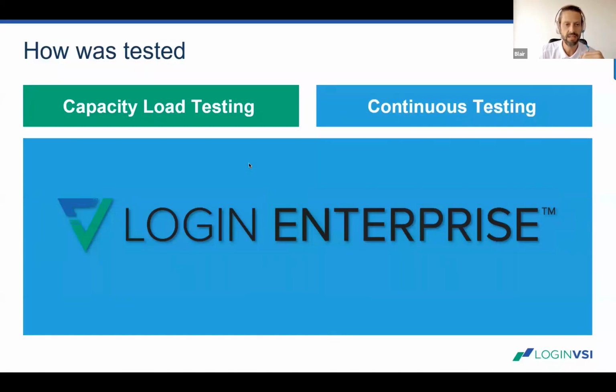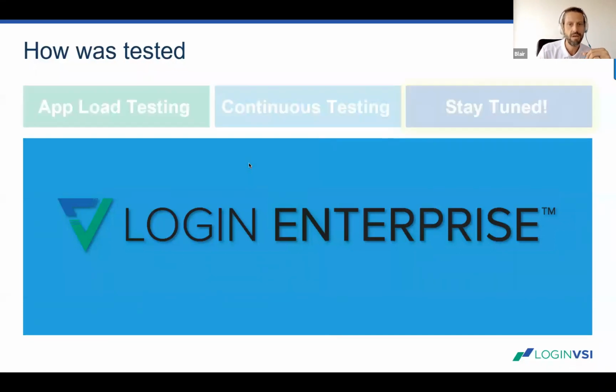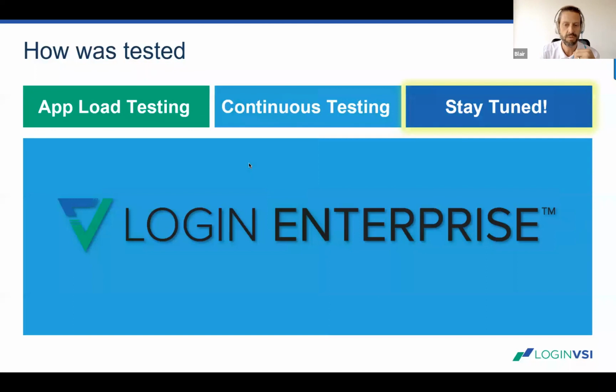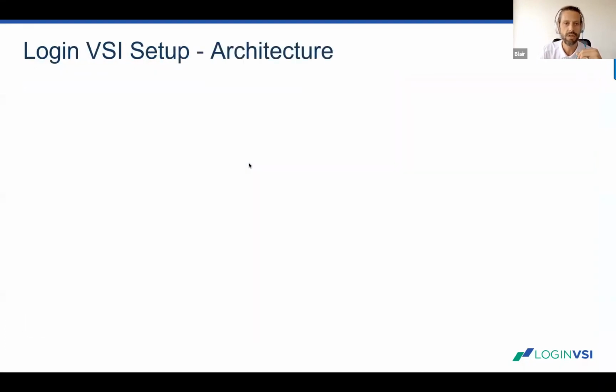And you can expect that our future investigations are going to be based on Login Enterprise. And if you stick around until the end of the session, we have another announcement about Login Enterprise, so stay tuned there. Now let's take a quick look at the Login VSI architecture that we used for Windows 10 Enterprise Multi-Session in WVD.